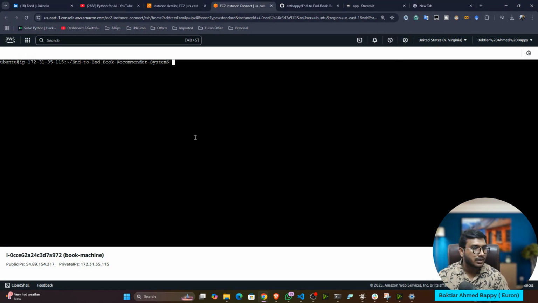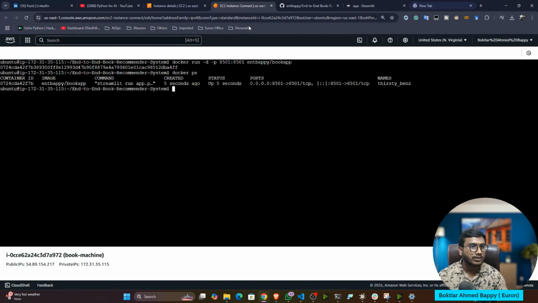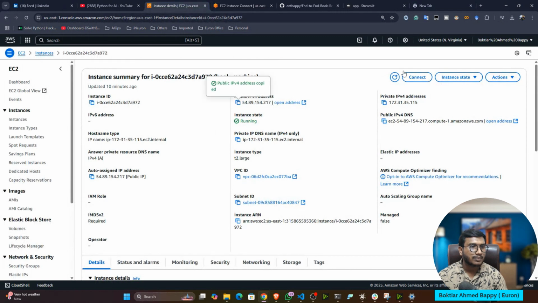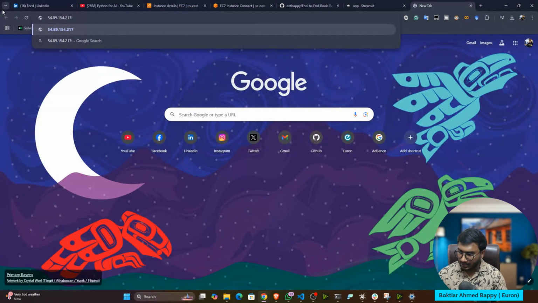Now let me execute. We are running in detached mode. Detached mode means that even if you close the terminal, your application will still be running. Now see, the application is running. If you check docker ps, the container is running. To access it, I'll go back, copy the public IP address, paste it here and give port number 8501. See, your app is running.